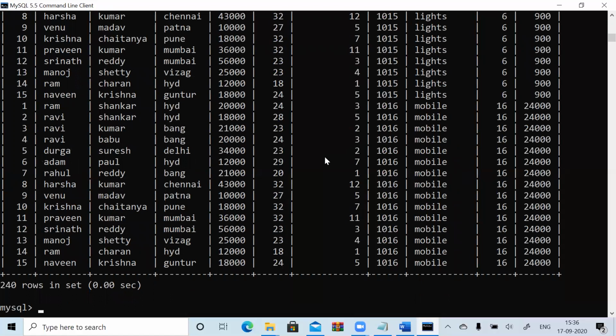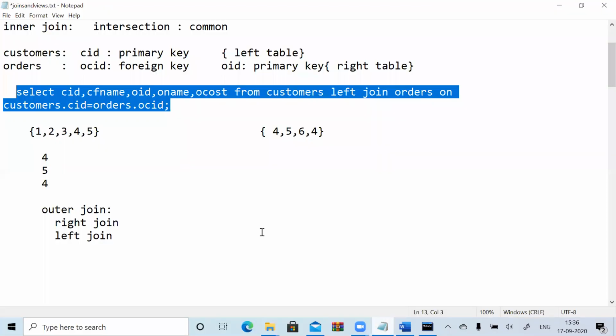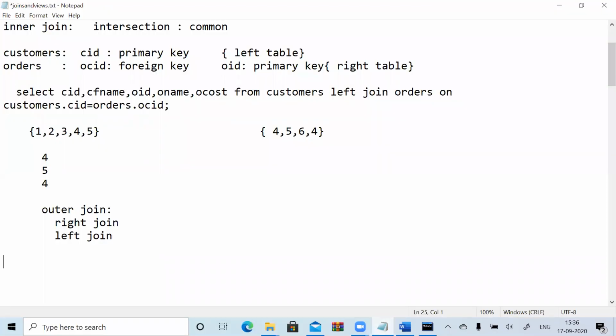So what is Cartesian product? I hope everyone knows Cartesian product, nothing but a cross join. What does cross join mean? Let's take you have one set, 1, 2, 3. Another set I am having 4, 5. Now what is the Cartesian join or Cartesian product?